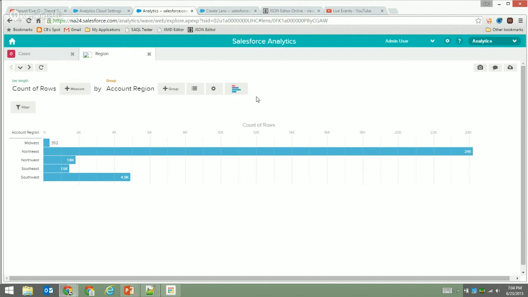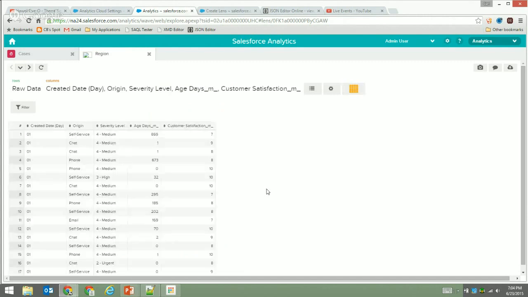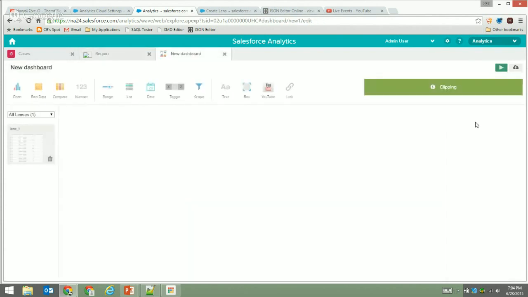When you get to the point where you have something kind of cool, let's do a raw data table, for example. So we have all the raw data underneath. We can use this clip to designer option. What this does is it takes the view of our lens and starts a new dashboard for us. So now we've gone from viewing data and exploring with it to building a dashboard that we can then share our information with somebody else.